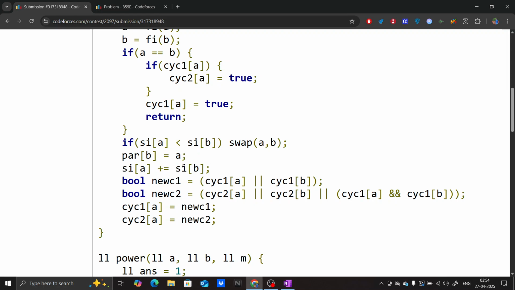Now I just need to update the cycle1 of a and cycle2 of a. So does a have a cycle, and does a have at least two cycles? A will have at least one cycle if either initially A had a cycle, or B had a cycle. And A will have two cycles if either A had two cycles initially, or B had two cycles initially, or both of them had one cycle initially. So when you join them, they will have at least two cycles. So I'll update cycle1 of A and cycle2 of A like that.